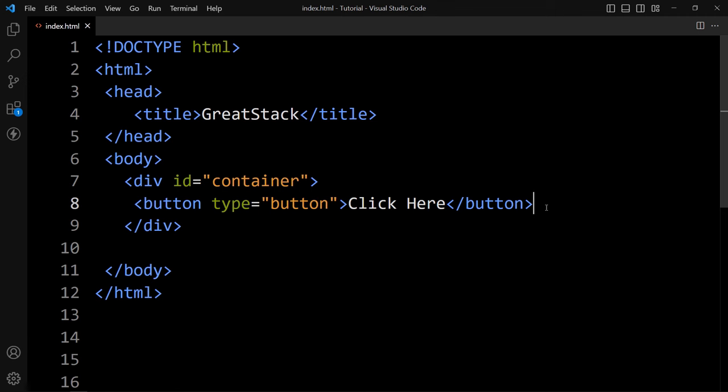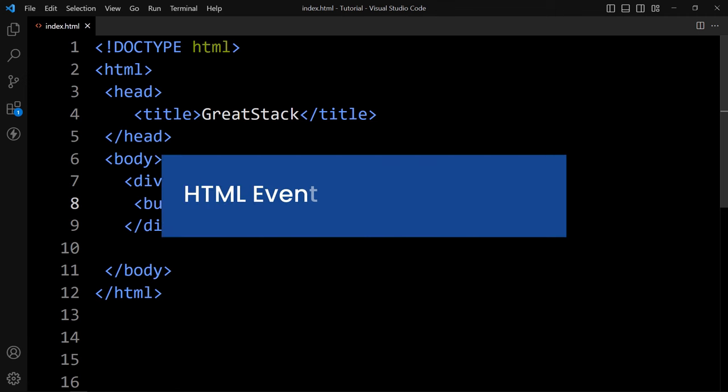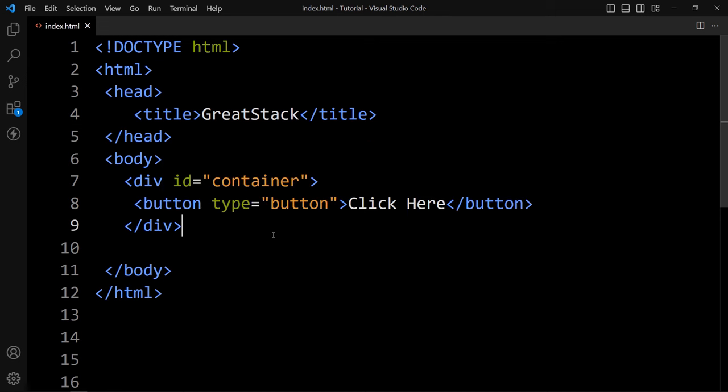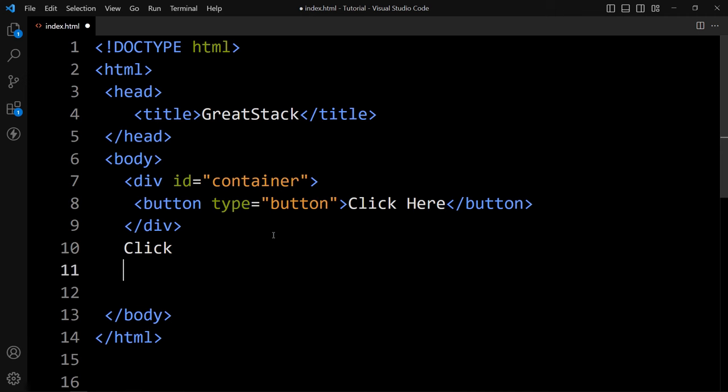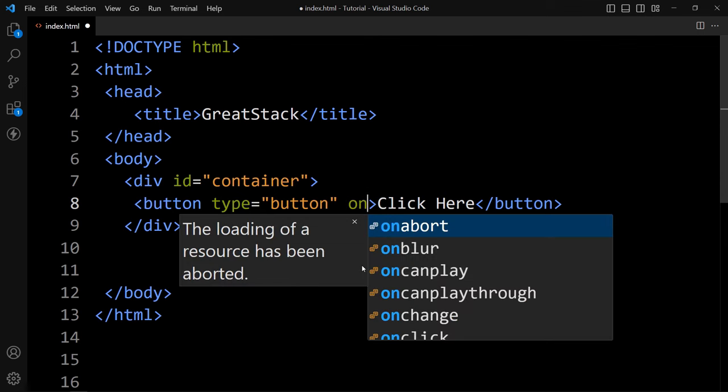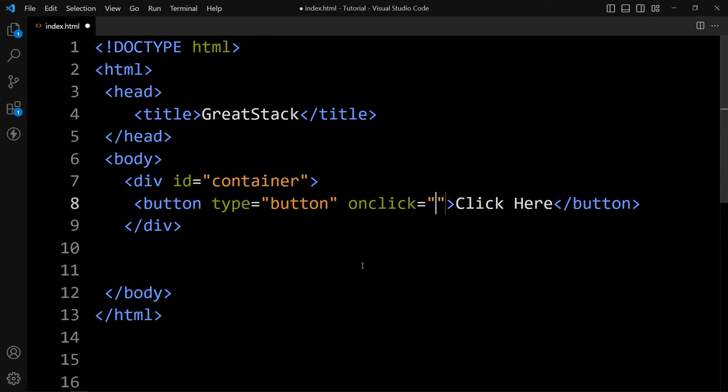So there are three ways to assign event handlers. The first one is using an HTML attribute. For each event, there is an event handler, and their names typically begin with on. So let's see the example. We have the click event, and for this click event, we have the event handler onClick, like this. So let's assign this onClick in this HTML element as an attribute. So in this HTML element, we will add onClick. So this is the event handler of the click event.